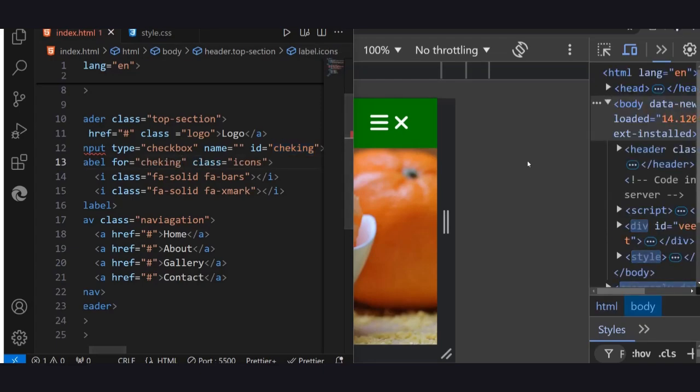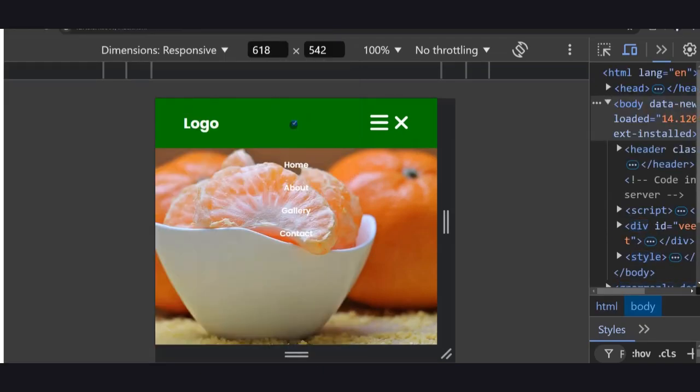So let me show you what will happen. Now I'm going to check this one as well as uncheck this one. So with the help of this checkbox, I should be able to bring and close these menu options, vice versa. Let me show you what I'm going to do.